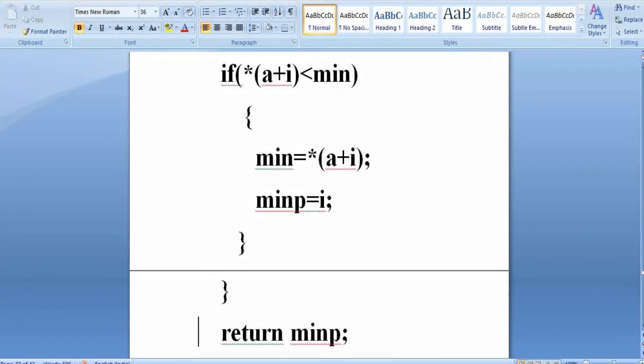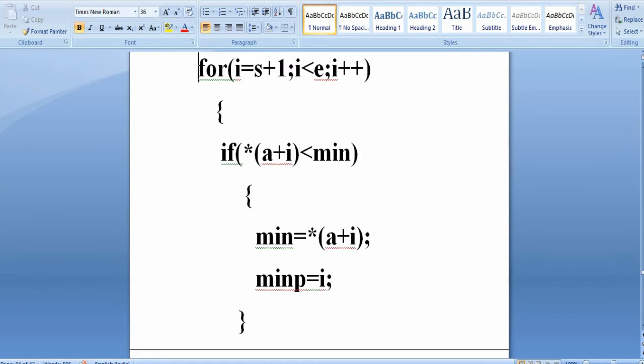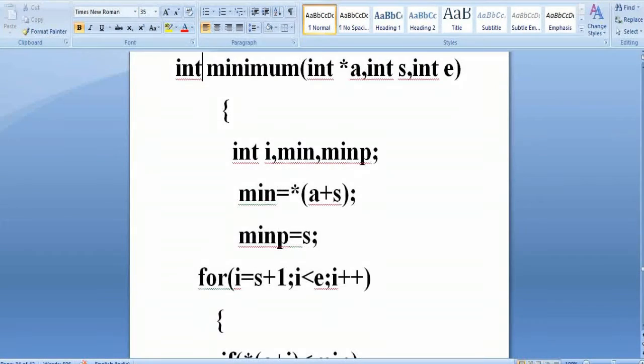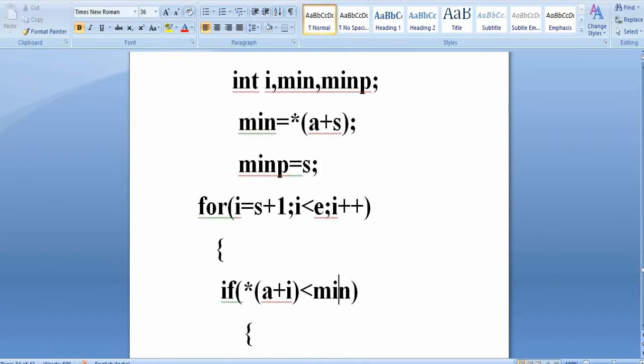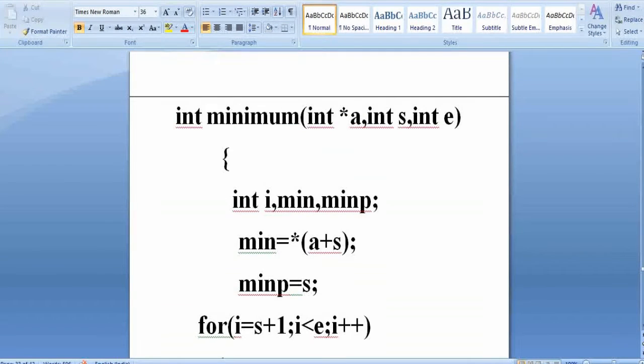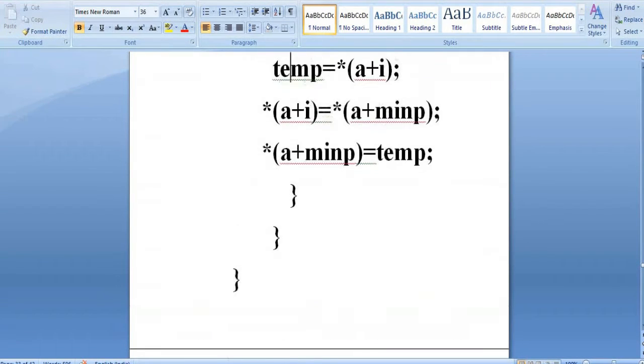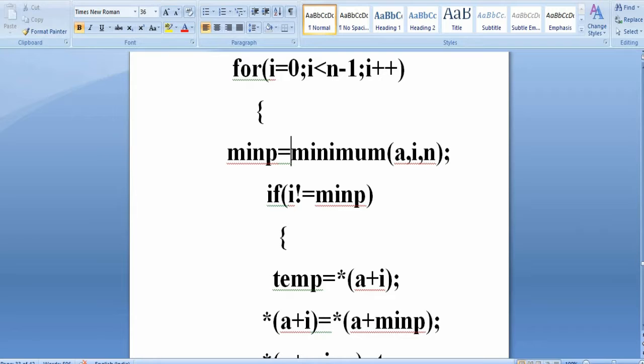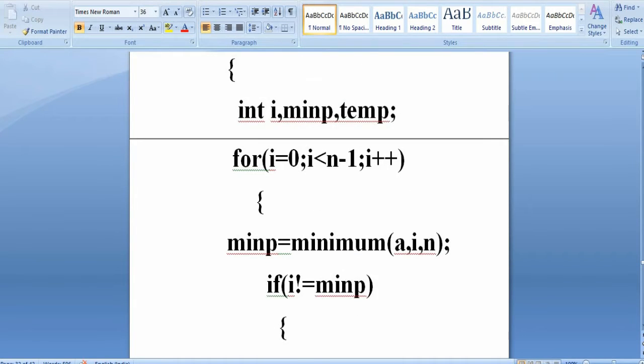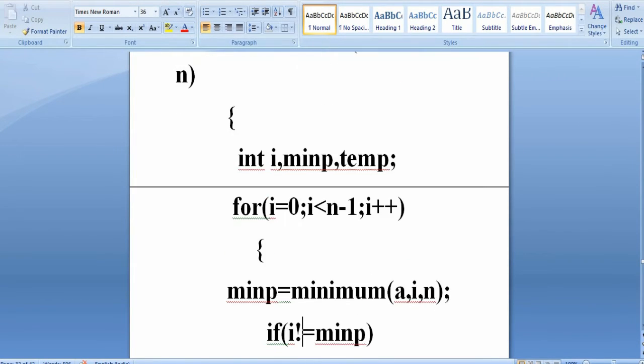If you want to get descending order, you just replace the name of the function as maximum, rename these variables as max and max p, and change the condition here. What is the condition here? If pointer a plus i is greater than max, that is the only requirement to be changed here. According to descending order, you need to find the maximum value position, so that you will get descending order. So this is a selection sort mechanism here.